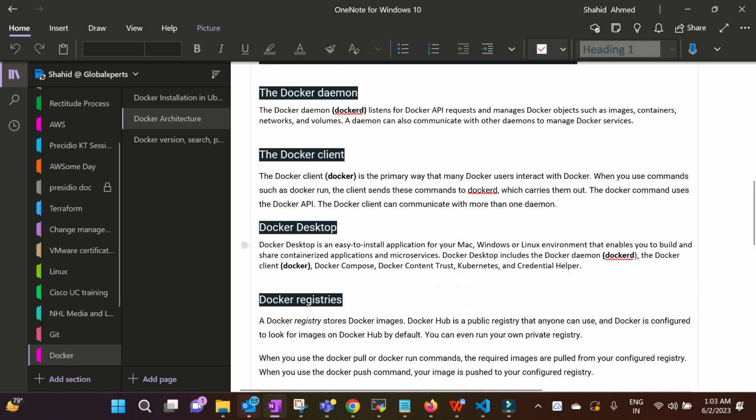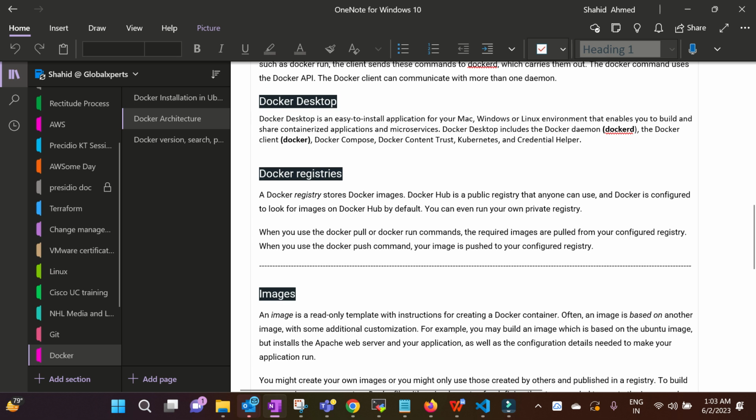Then we have Docker Desktop. Docker Desktop is an easy-to-install application for you. We can install it on your Mac, Windows, or Linux environment. Currently we have installed it on our WSL Ubuntu, which is present on our Windows machine. You can install Docker Desktop on any operating system and run your Docker on that.